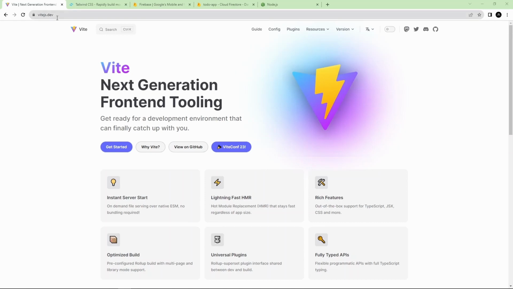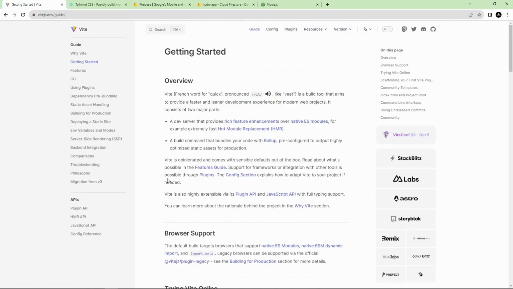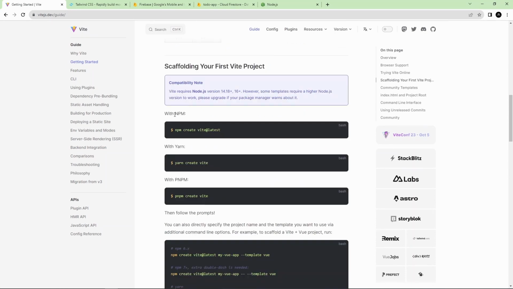Okay, so go to vitejs.dev, and here we can get started. Click on this, scroll a bit down. Here you can find different commands. Based on whether you are using npm or yarn or pnpm, you can use these commands. In my case, I'm going with npm.